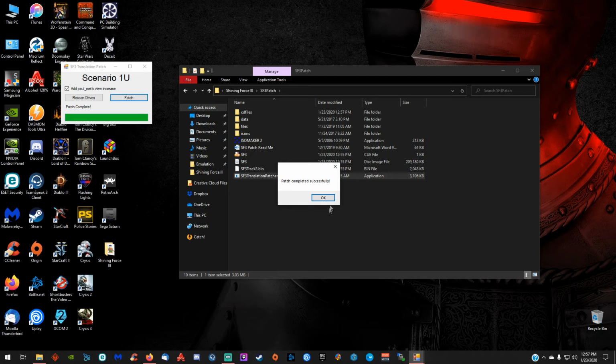Alright, patch is complete. So now what we're going to do is we're going to go through this step with the other disks. You shouldn't have to run ISO Maker in order to get that bug with the patcher to eliminate itself. It should be fine now. However, if it does pop up again, you know how to fix it. So I'll be back with you guys as soon as I'm done patching all 3 of these games.